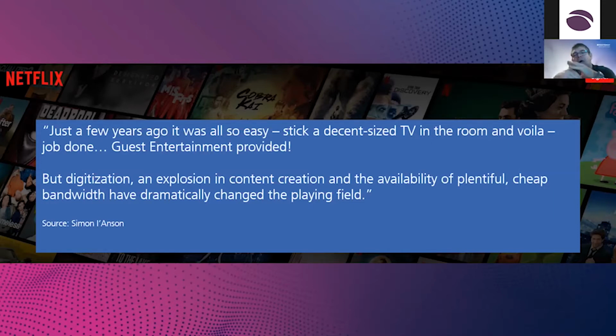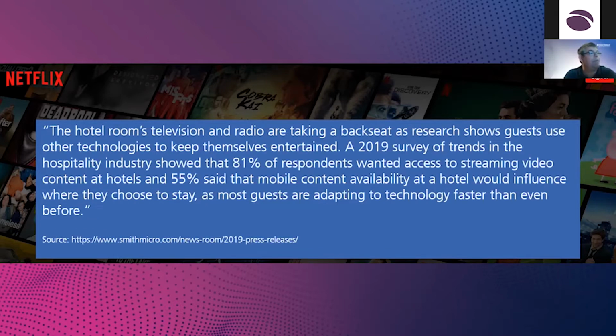But the market has changed dramatically, and what has changed is the advent of digitization, an explosion in the amount of content that's created and the channels through which that content is distributed. And in most countries, at least, the availability of cheap and plentiful high-capacity bandwidth. This has fundamentally changed the playing field, and I'm not alone in this thinking.